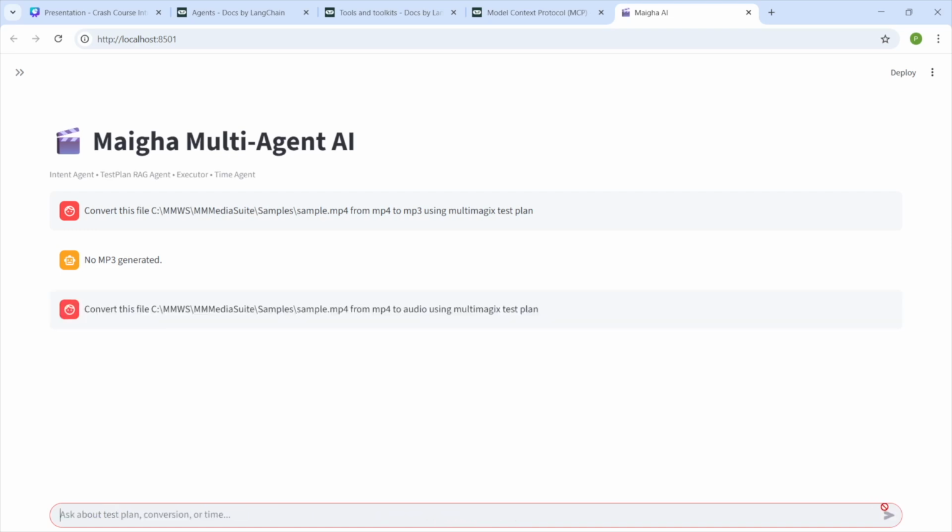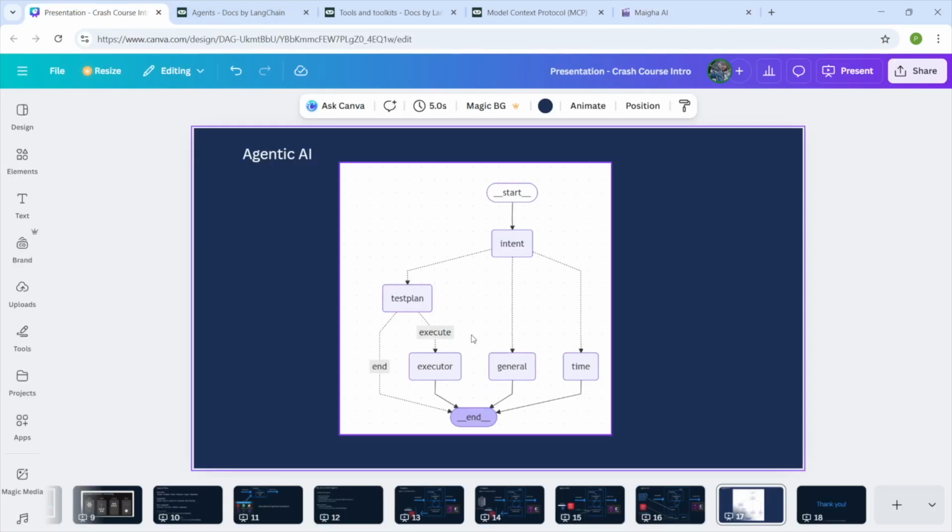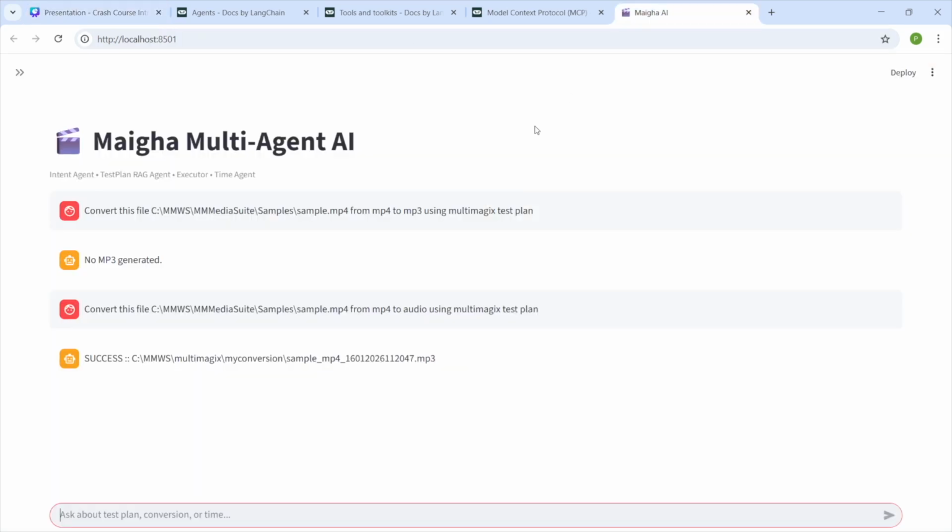Let's see what happens. Convert this file to audio. See, all this comes as you train the RAG data more and all those things. See, this time it passed. So that's about this Maigha multi-agent AI. And again, going back to the architecture, this is how the nodes and graphs are connected. In the next session we will see how a multi-agent memory augmented system works.